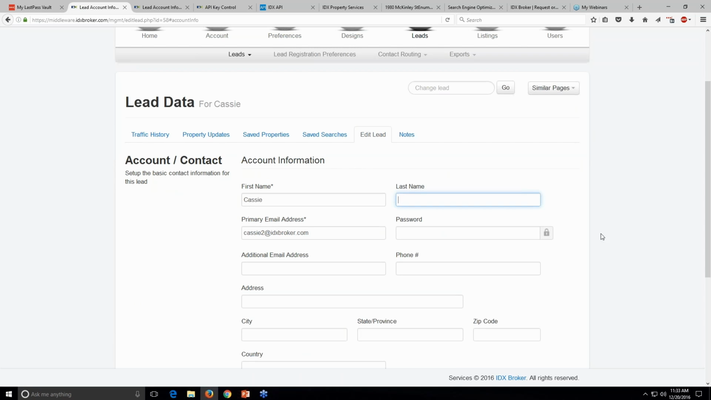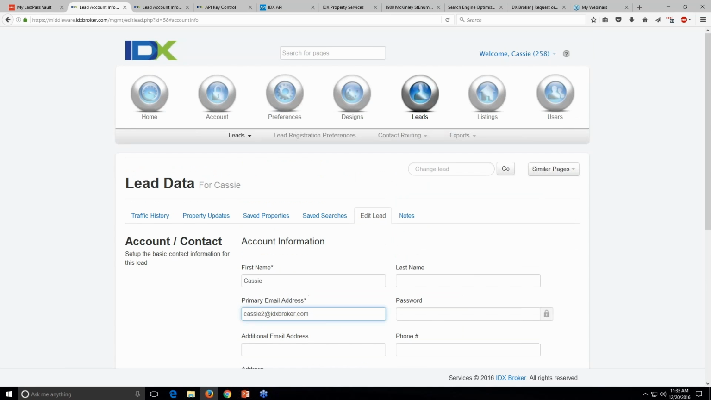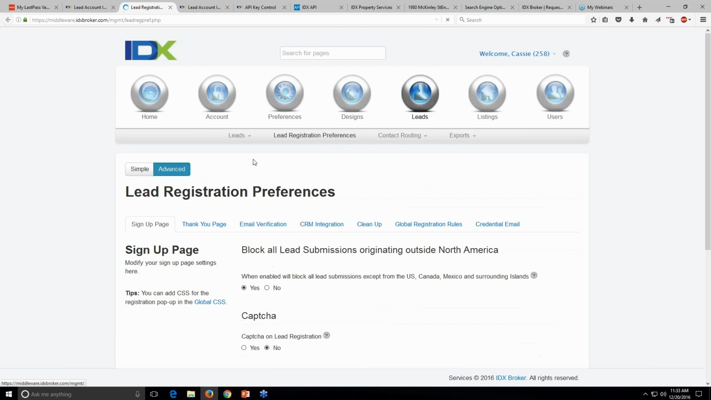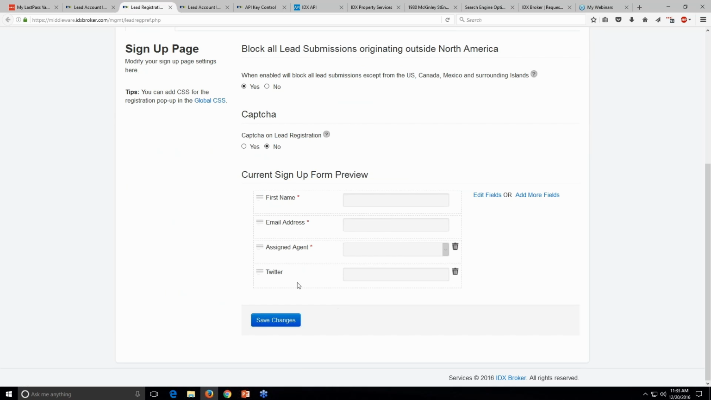Edit lead is fairly straightforward. It is asking for their contact information here. The absolute minimum requirements are going to be first name and primary email address. When we were looking at the preferences, let's go back to the lead registration preferences real quick. So when we were looking at the sign up page, you can see this here.